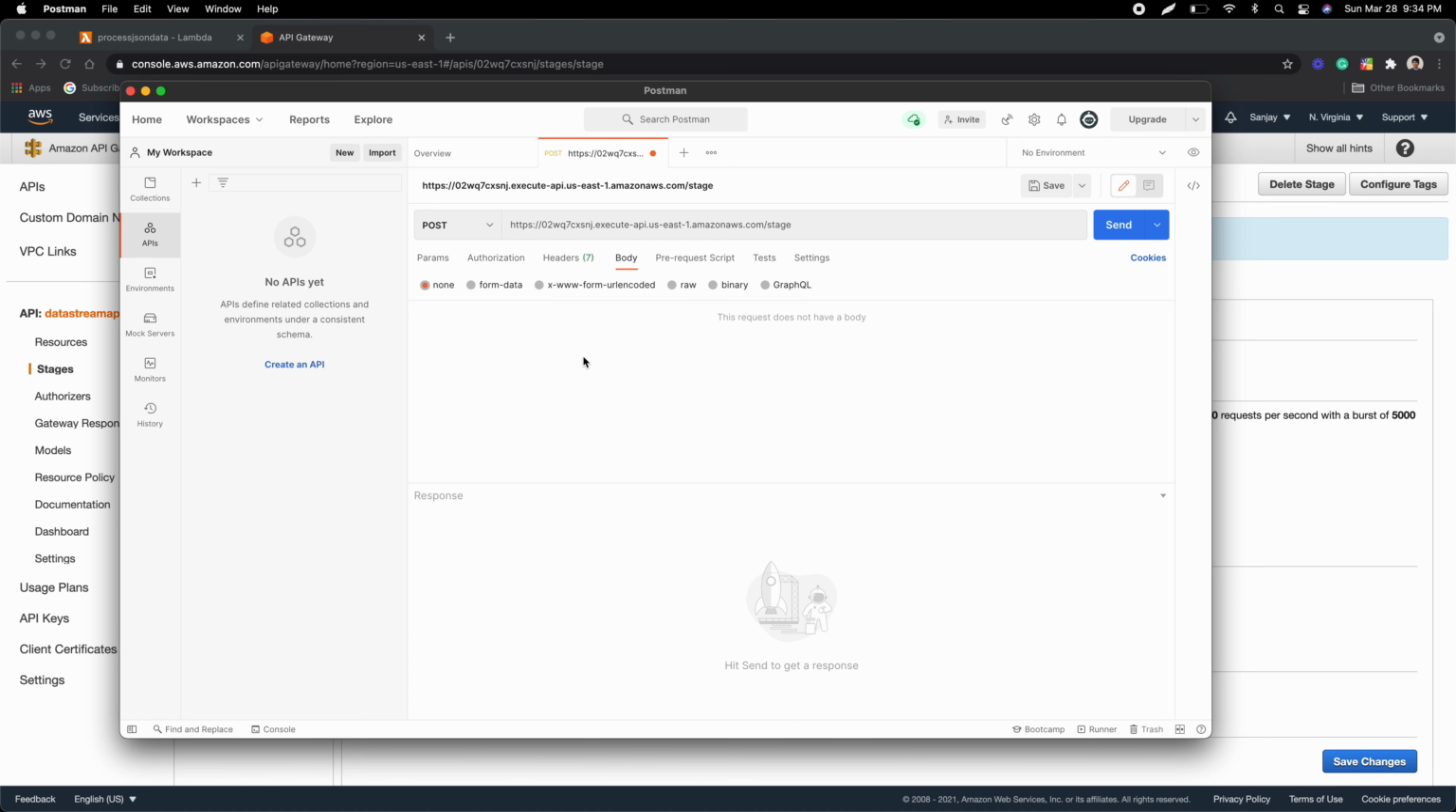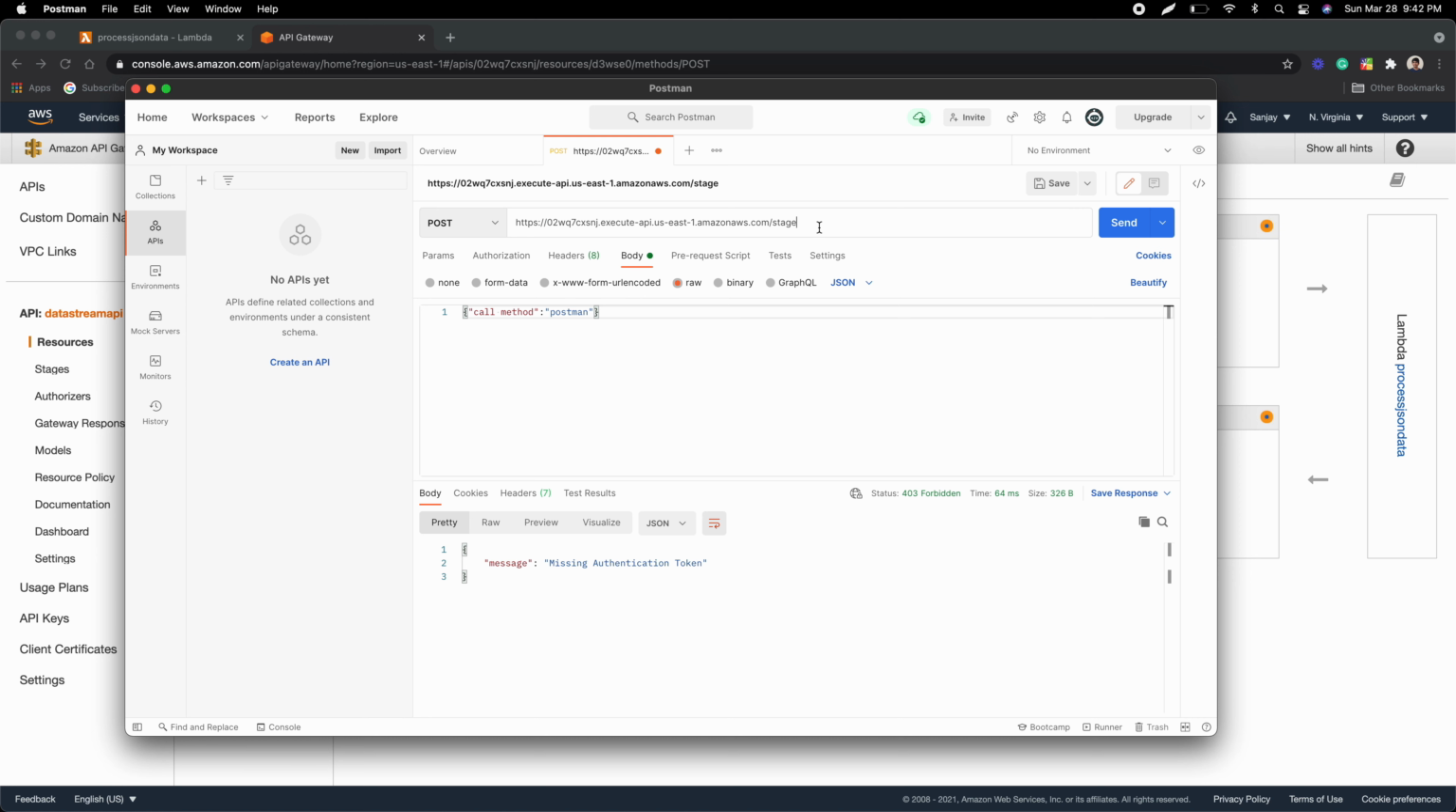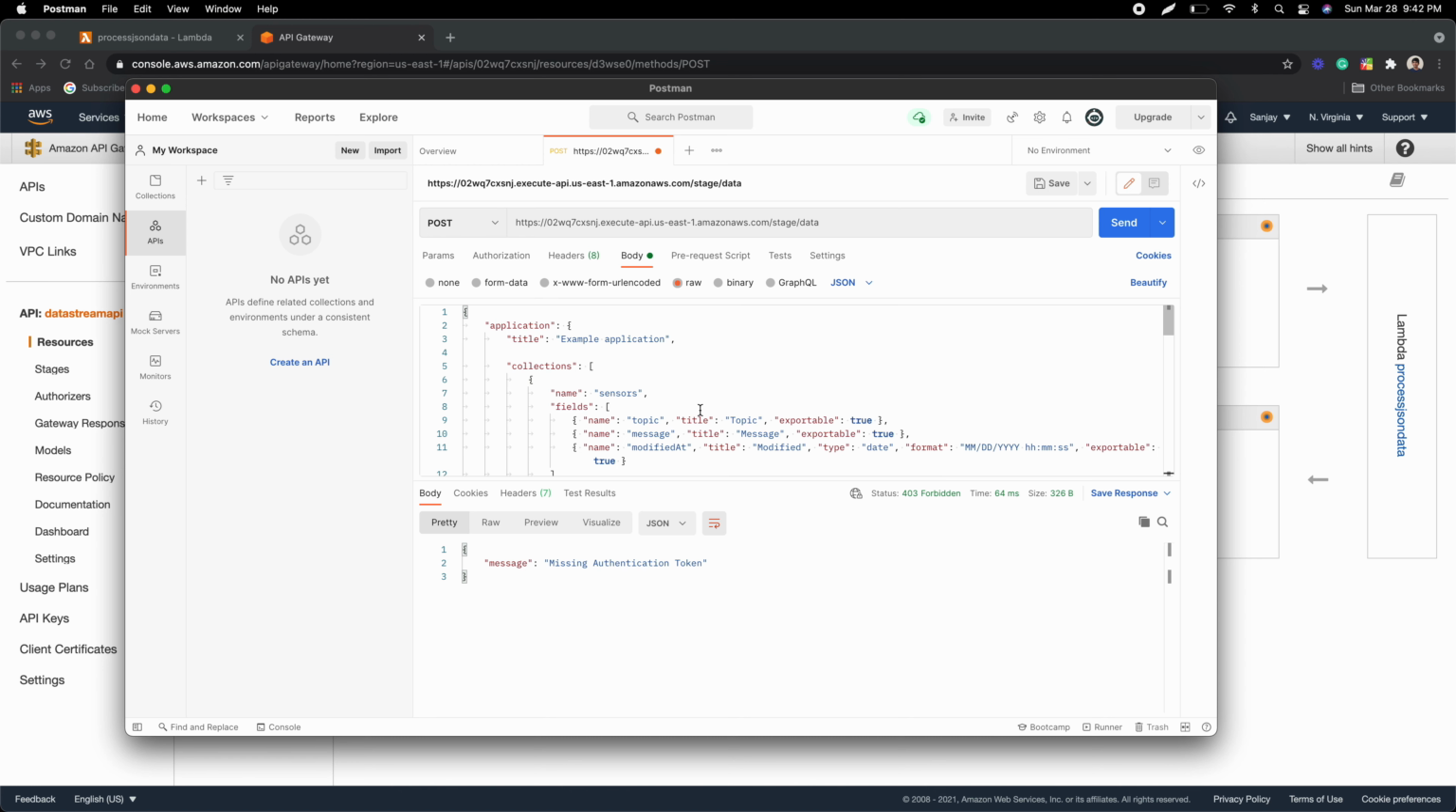and in the body I want to send raw in the form of JSON, so I give it call method, send it. Missing authentication token. I forgot the resource name, let's add that. And then instead of this JSON, let me put a proper JSON, okay, and call it. All right, the file is created.